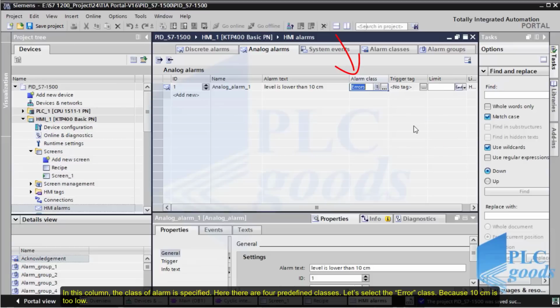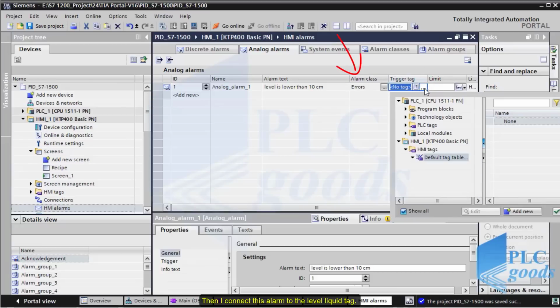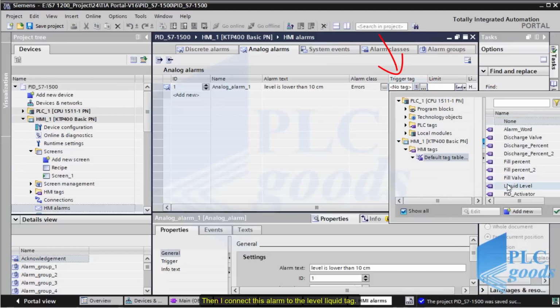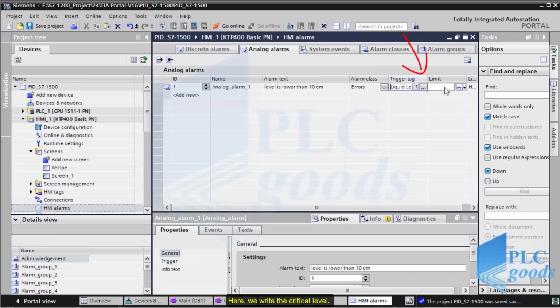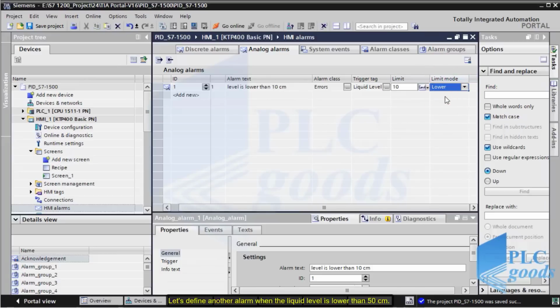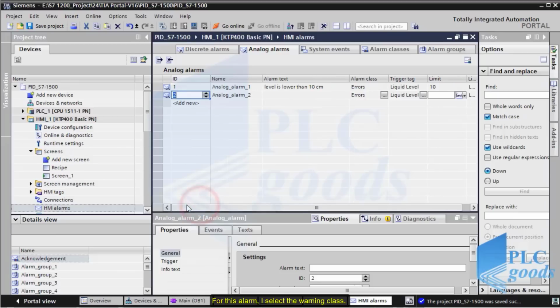Because 10 centimeters is too low, I connect this alarm to the liquid level tag. Here we write the critical level. Finally, we must determine its limit mode. Let's define another alarm when the liquid level is lower than 50 centimeters. For this alarm, I select the warning class.